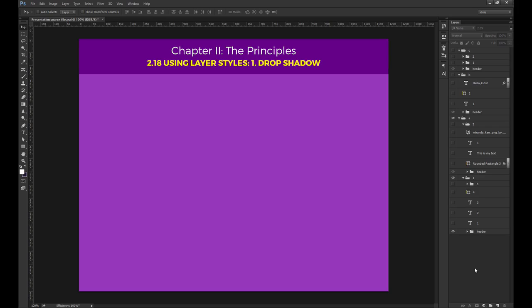Using layer styles the right way. Layer styles are a great way of improving your designs, but they're so easy to misuse that I've decided to talk about them in detail. First, the drop shadow. Oh, the lovely drop shadow. The main problem I see in most designs is it's way too strong.